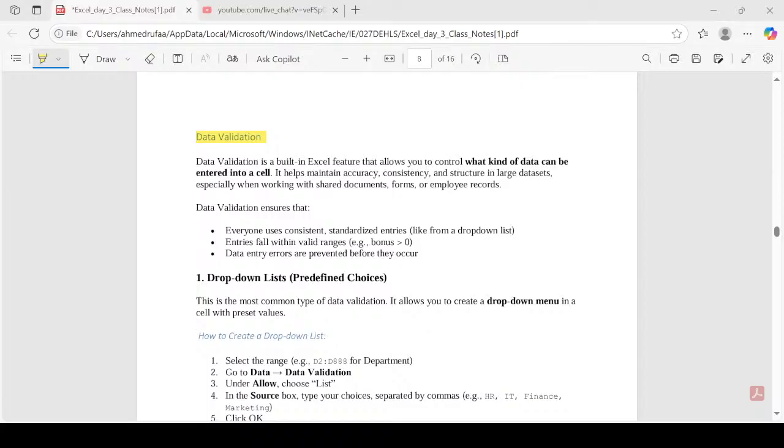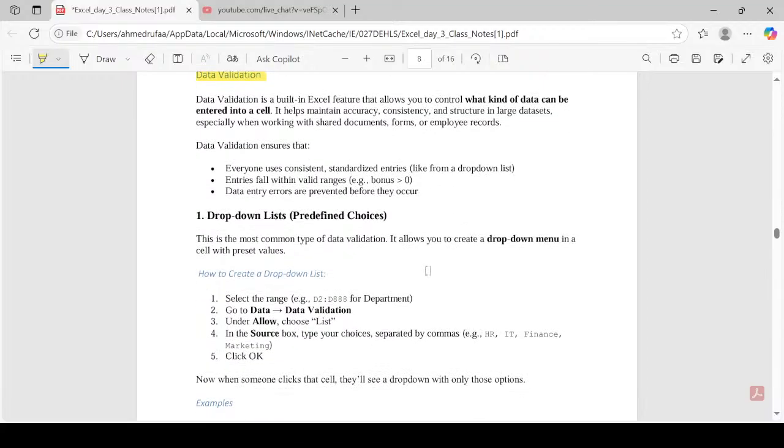Okay, let's continue. So this one restricts the data to be manipulated by others. Now once you submit your data, it can be changed, right? So for you to restrict that, you have to use data validation. It's very important that everyone uses consistent, standardized entries, so no one can change what is written. So entries fall within a valid range, and data entry errors are prevented from occurring. That's a very good drop down list.